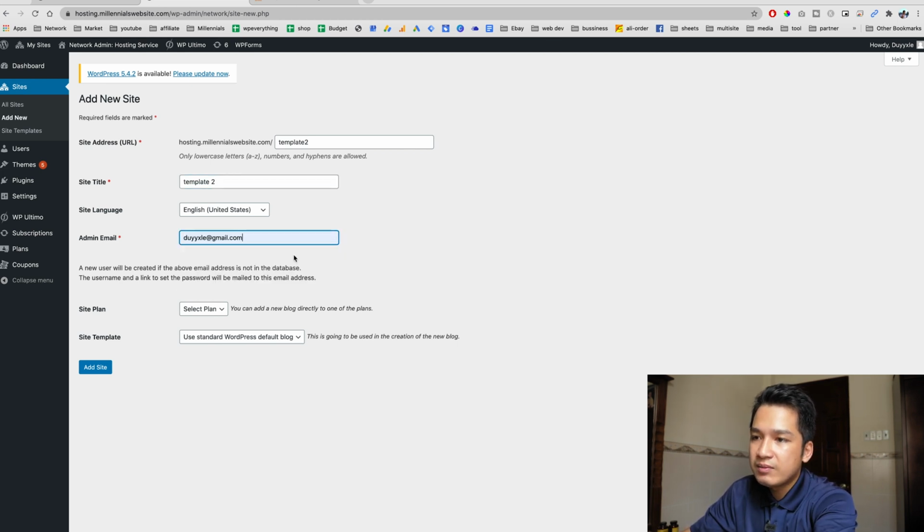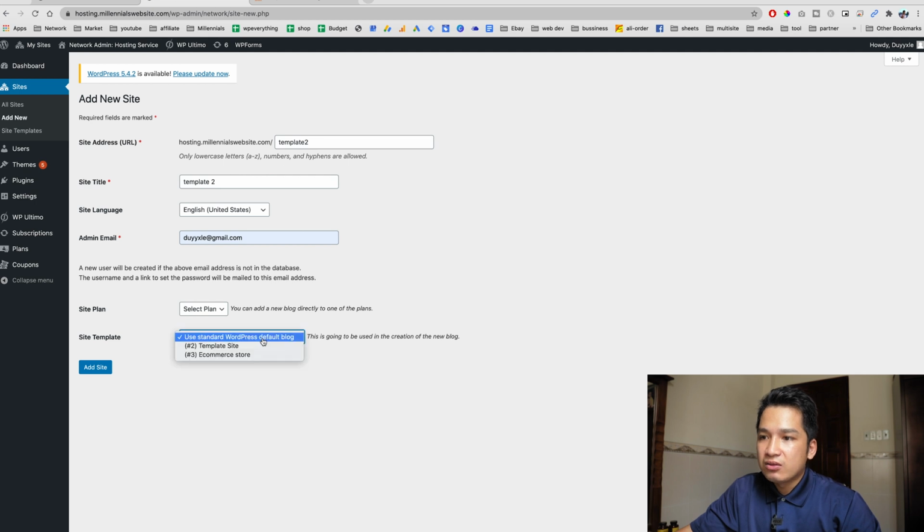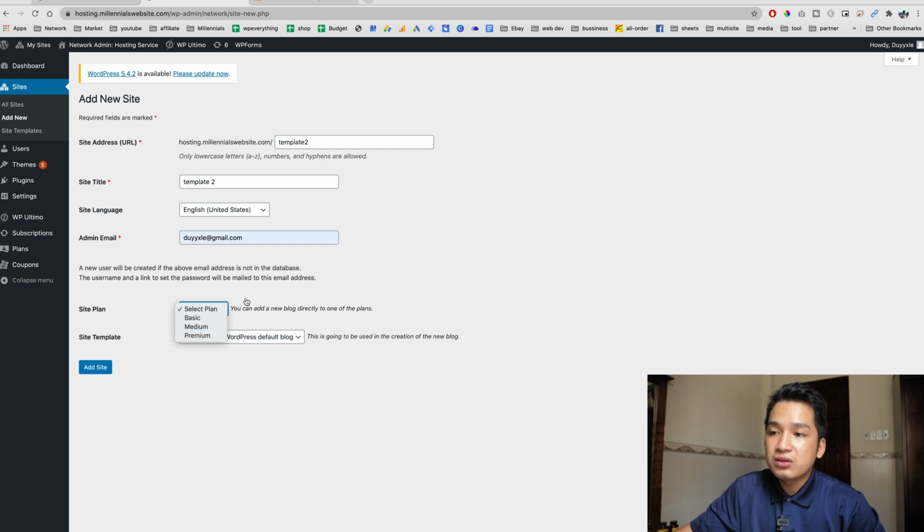Then enter our email address, and if you already created the template for your client, you can select it right over here. But since we are creating a template, later on when we need it, we can install it right here. And then we can even choose the plan for our network.